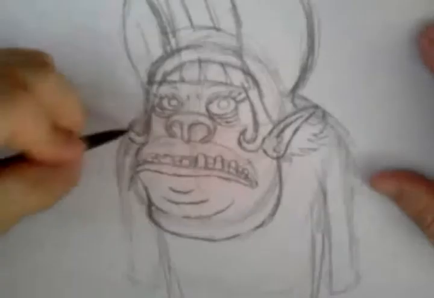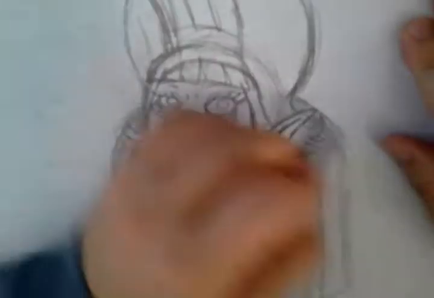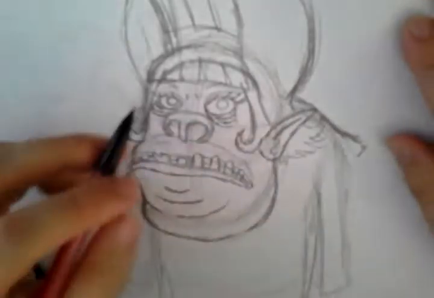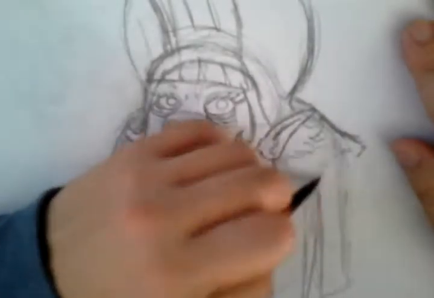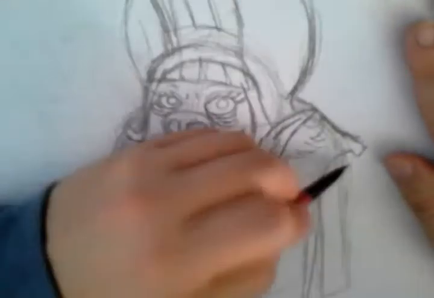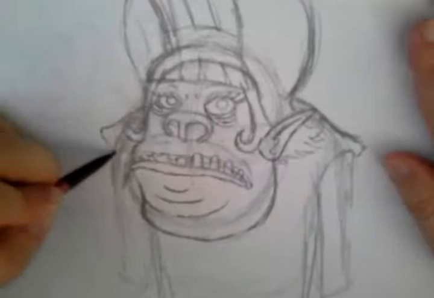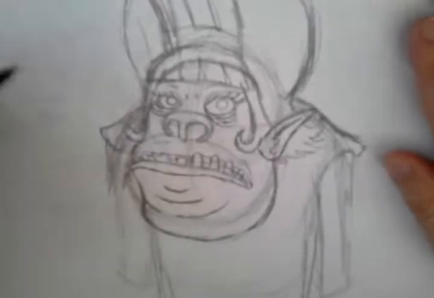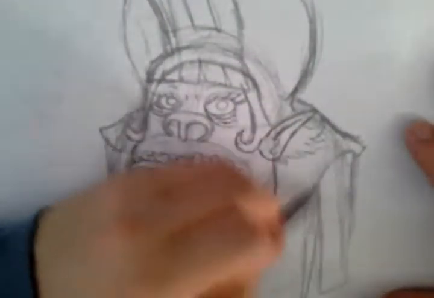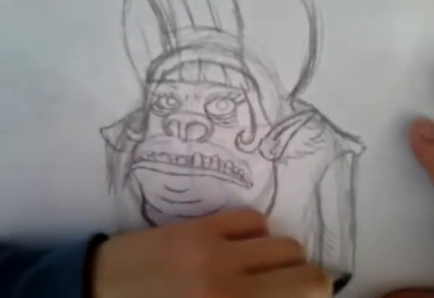Now, as you can see, I guess you could say she has a bit of a hunch. She has this section here where it looks like she's wearing shoulder pads. So yeah, just gonna be adding some folds in her clothing.